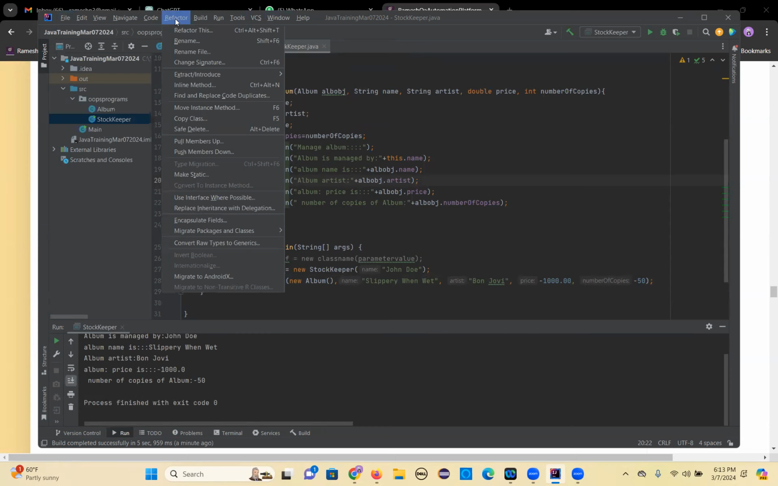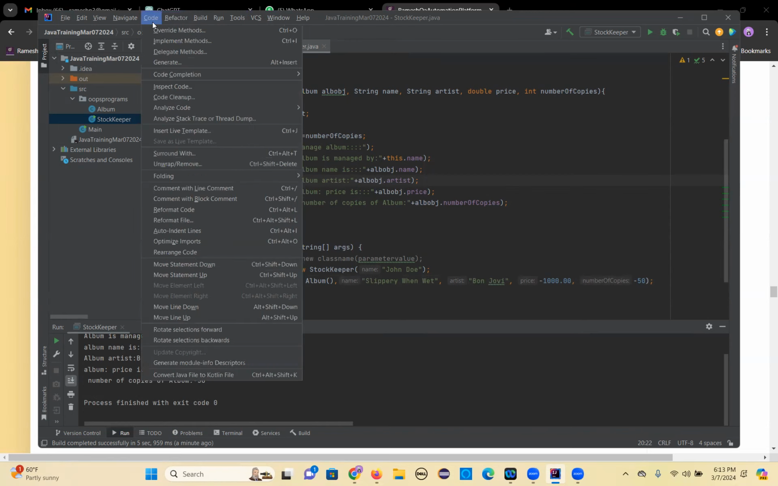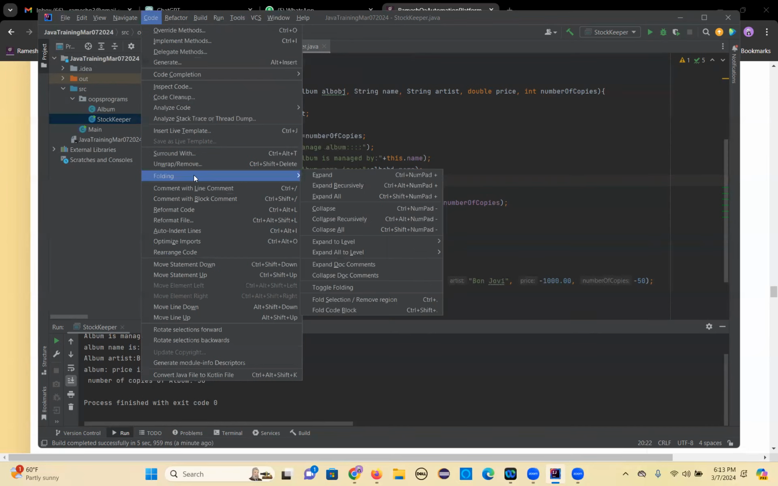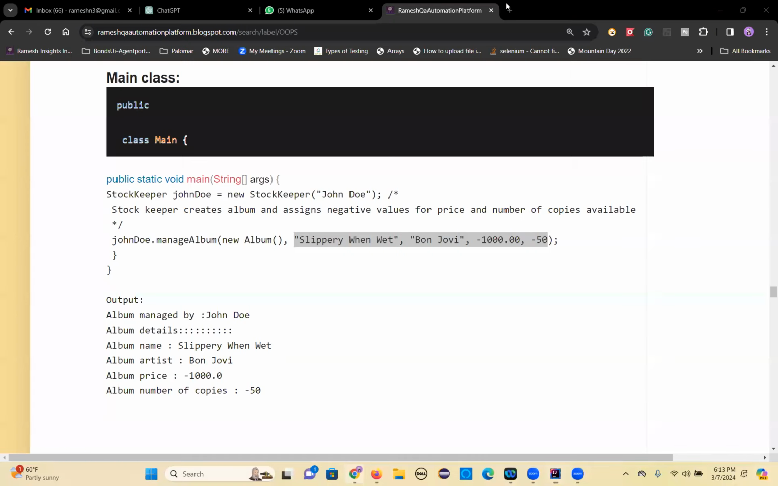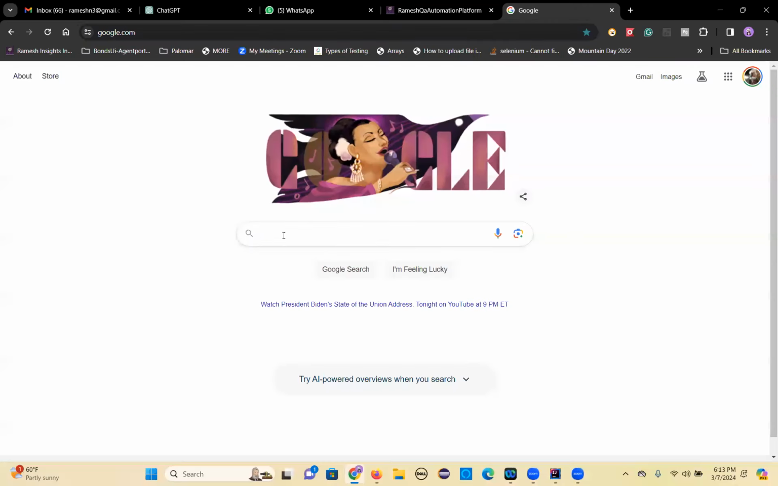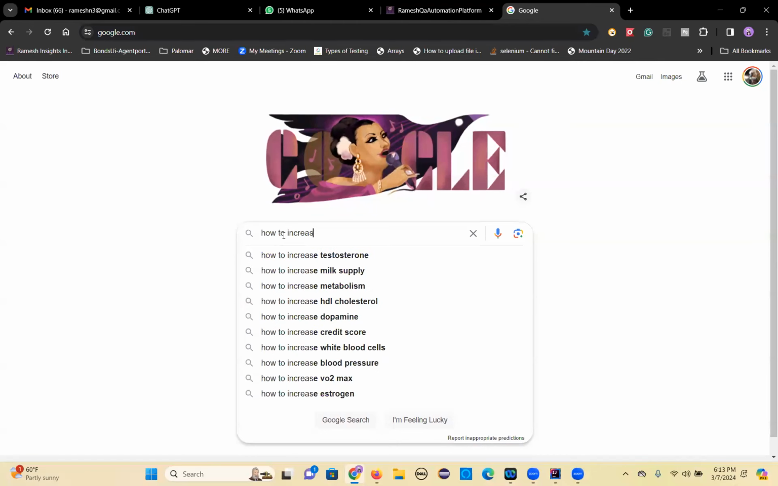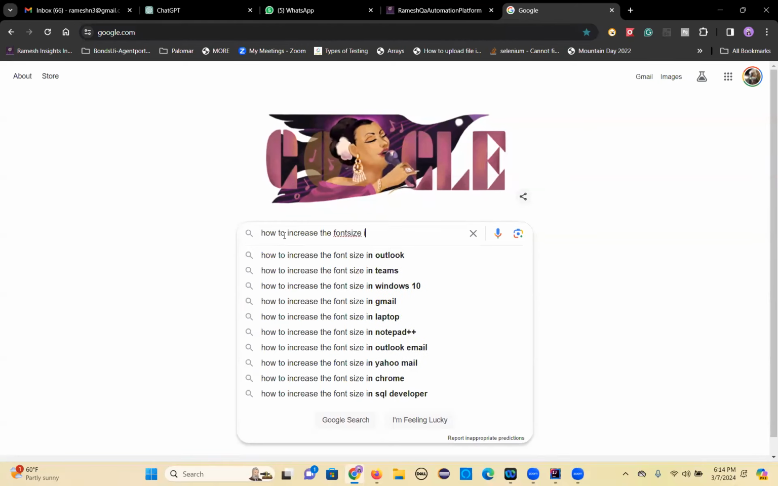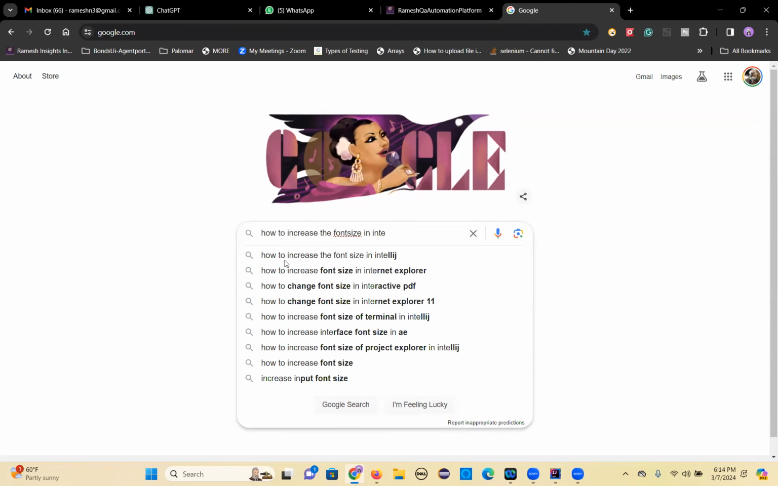Refactor. Okay, so folder. Okay, let's not waste time. Let's go and ask Google. Increase the font size. It's in general. In IntelliJ. Size in IntelliJ. That's it.